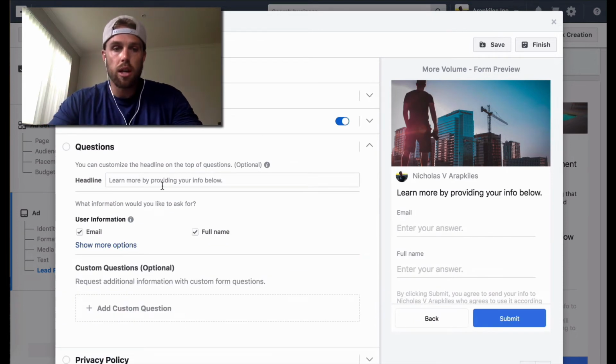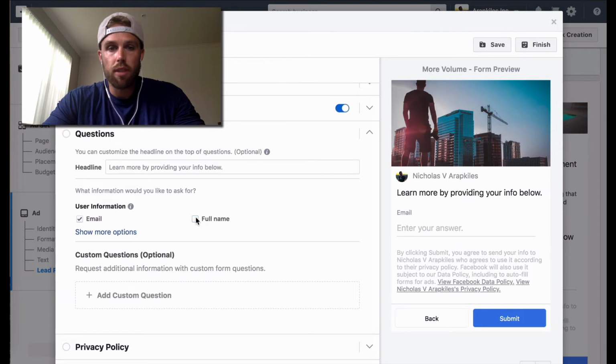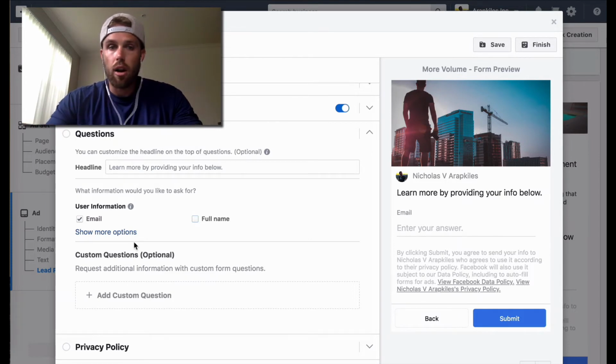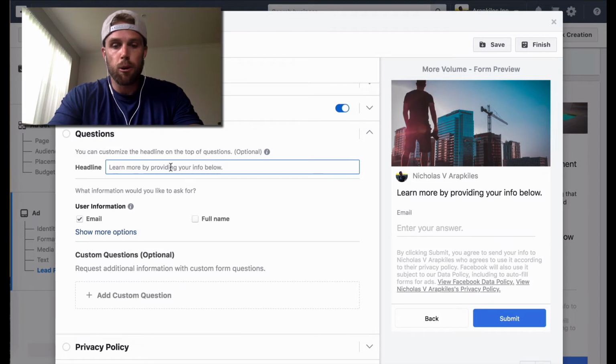So this is all customizable, really up to your likings. I typically take off the name. I usually just leave the email so that I get a higher opt-in rate. That's typically how I always operate. I know some people that like to get the name as well. That's just personal preference as well.